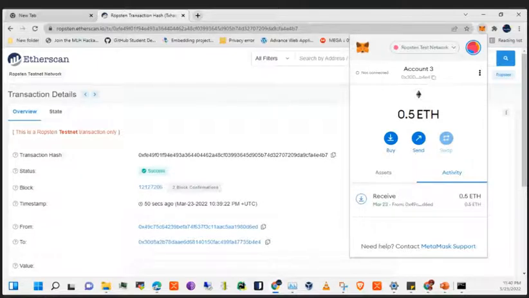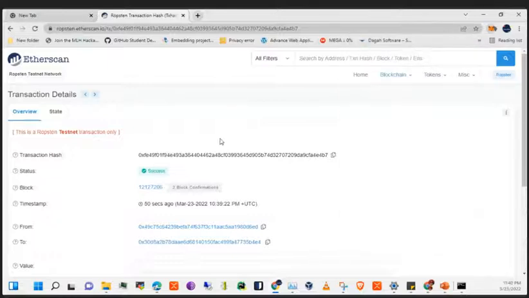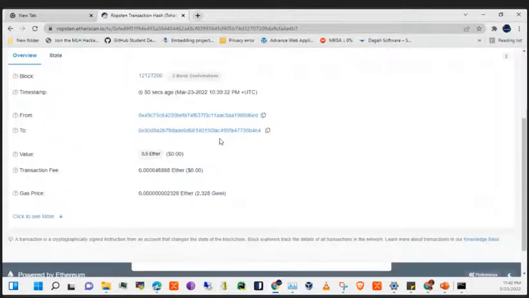So there's a lot of things you need to actually notice when you're sending a transaction. You notice that in the transaction details, you have something called the nonce, right? Let me see. Click here. Click more details.